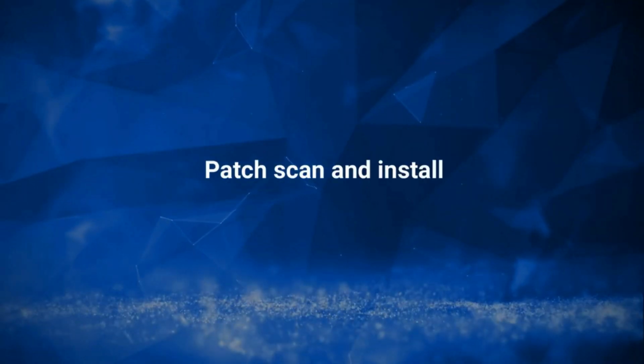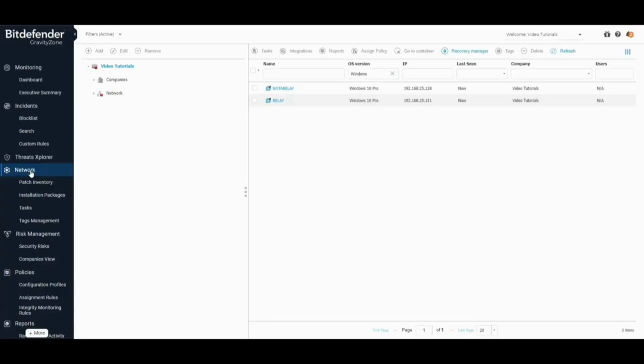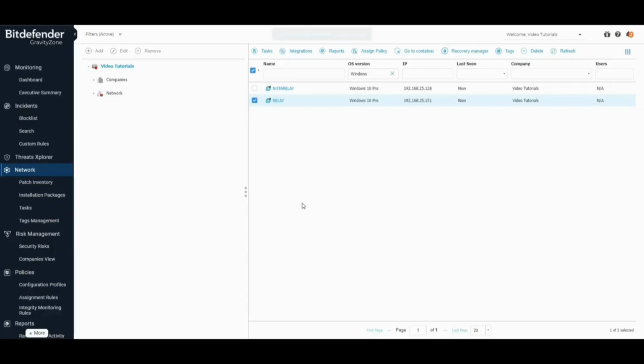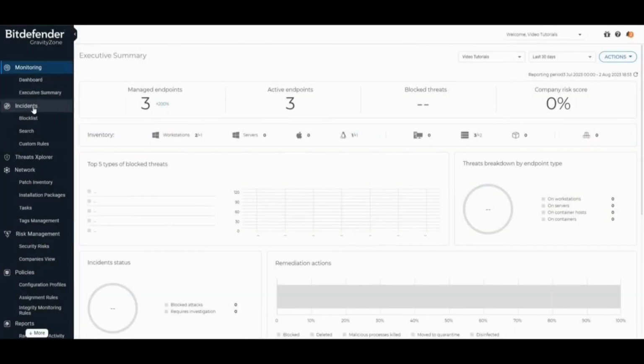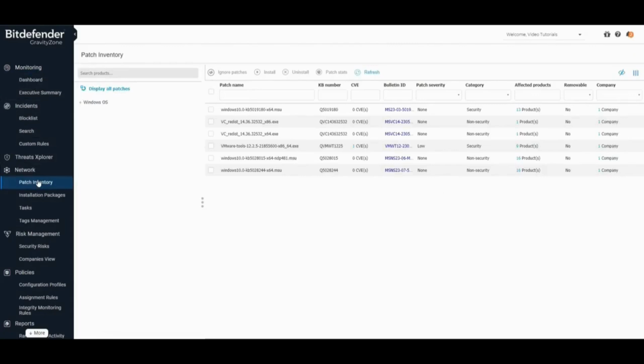Patch scan and install. In order to search for missing patches, in your network inventory, select a computer or group of computers, click on Tasks and then on Patch Scan. Once the process is complete, the patch inventory list will be populated with all available patches.